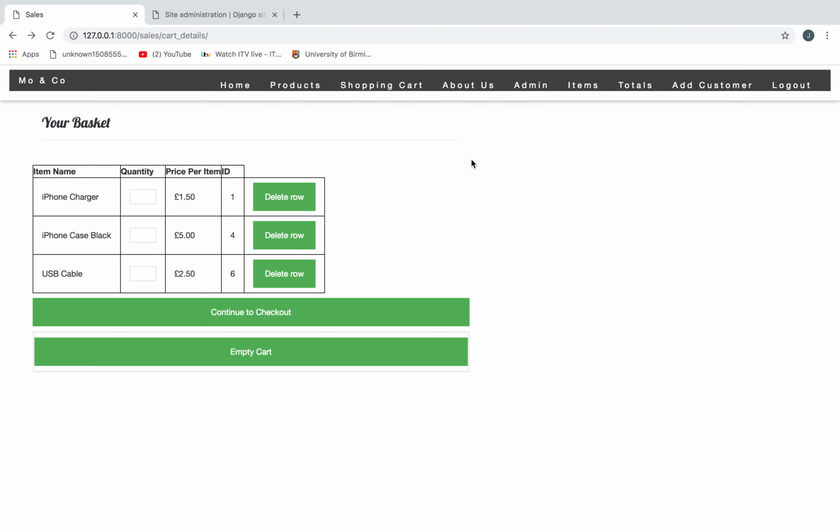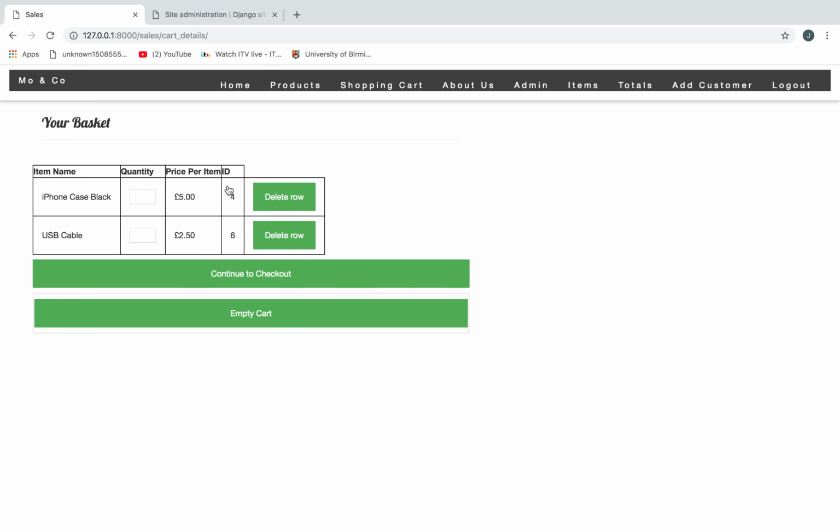Section 6 of the testing will be, does the delete row button remove the item from your basket? So what I'm going to do is go ahead and delete the row for the iPhone charger from the basket, and this should take it out of the customer's basket. So just delete this row. As you can see, the page has quickly refreshed without the iPhone charger in the basket anymore. It's only these two items now.